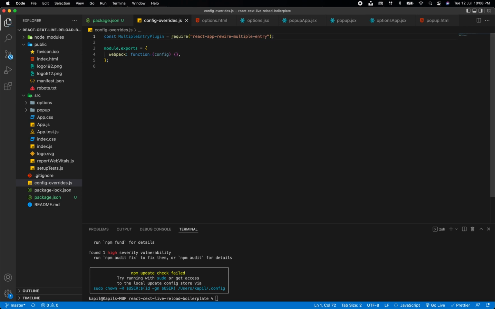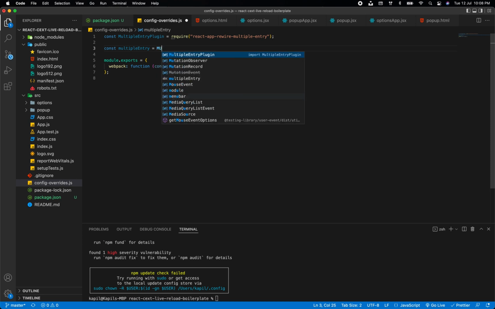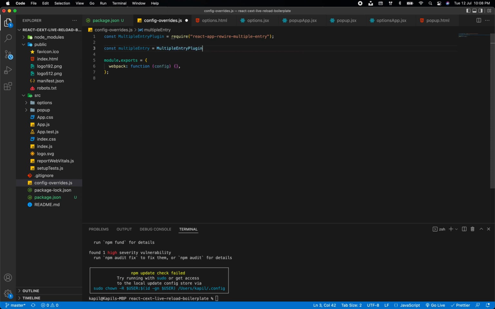Now, in order to use this, what I can do now is I can create one more variable, naming it multiple entry, and start defining my entry points. So this will have multiple entry plugin, and inside this, I can pass a list of entry points. So one will be for our pop-up. So this will point to the pop-up page.